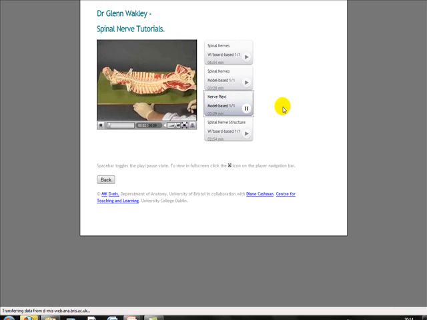Now, as regards how the spinal nerves run in the body wall, let's deal here with a model of a human.